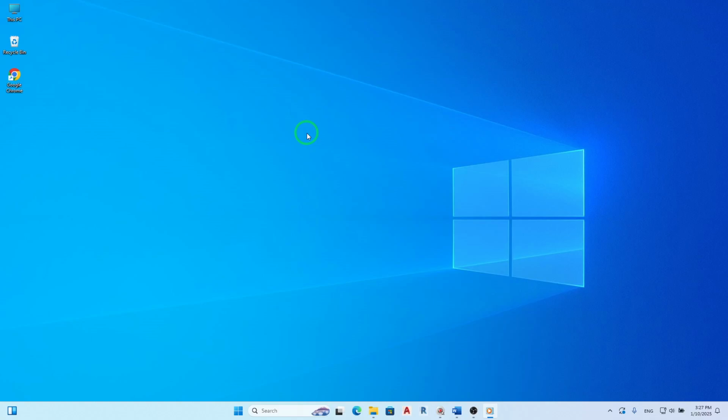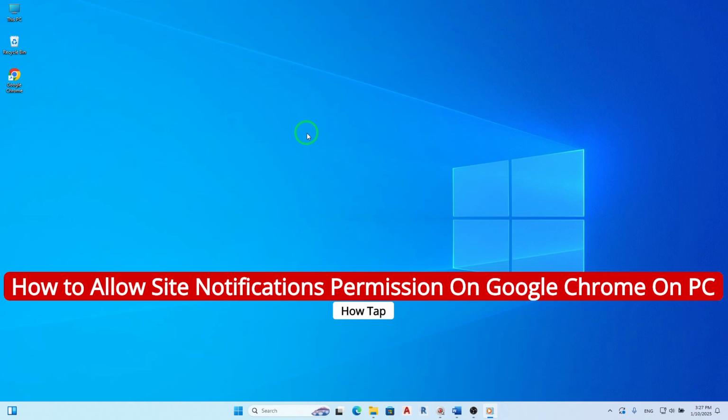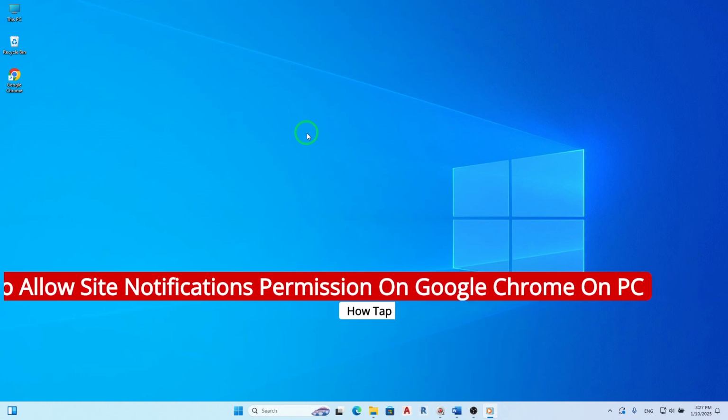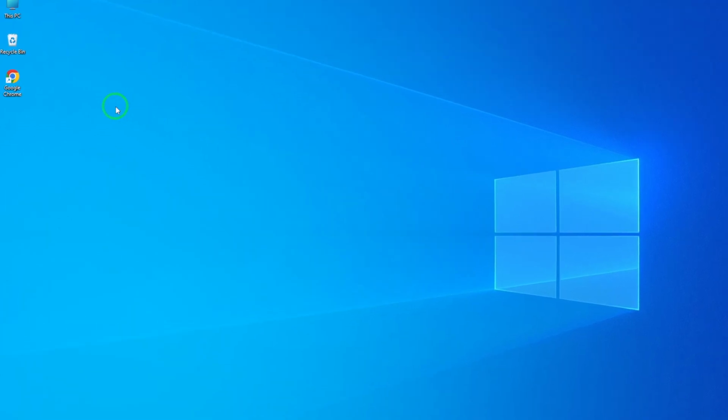Welcome. Today we're going to walk through the steps to allow site notifications on Google Chrome for your PC, especially after the recent updates. Notifications can be a great way to stay informed about updates from your favorite websites, so let's dive right in.